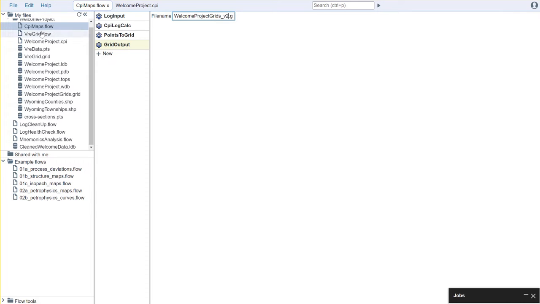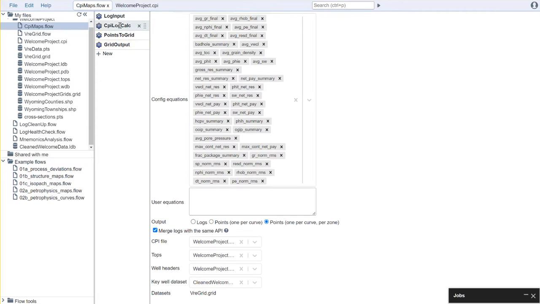The other use case for flows here is that we could make a copy of this flow and we could use it on a different petrophysical project. And all we would do in that case is we'd come in, and in here, instead of selecting the CPI for our welcome project, we would select the appropriate files here and in our log input. So this quickly becomes a way where you can generate a consistent set of maps across all of your petrophysical projects without having to tediously do this property by property and zone by zone like you do in other conventional softwares.